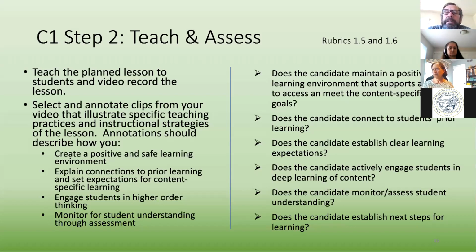for the candidate. Have I demonstrated a positive and safe learning environment that supports all students? Have I connected the students to prior learning? So what came before this? Have I established clear learning expectations? Have I actively engaged students in deep learning of content? So are the students actively engaged as opposed to passively receiving content? And then is there monitoring and assessing of the student understanding as the lesson proceeds?